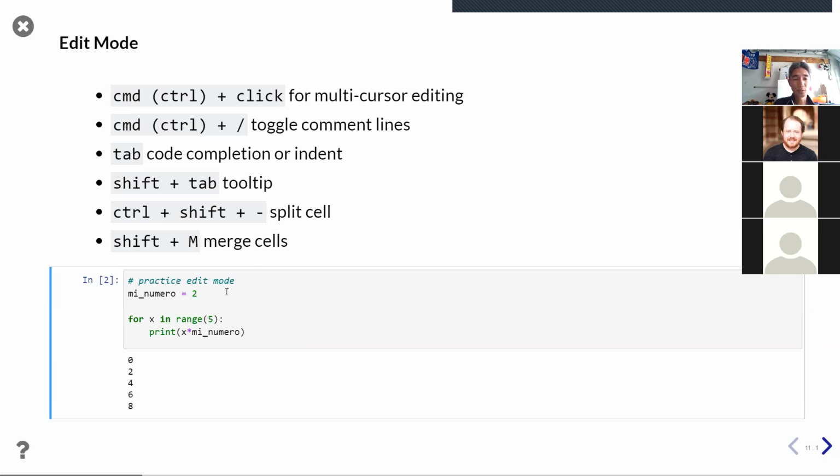The cool thing about Jupyter Notebooks is that you can change this on the fly. So I can say, instead of 2, I'm going to change this to 3 and run it again, and it recalculates and runs that cell and produces an output as well. So I'm printing the output of mi numero and multiplying this by a range from 0 to 4 in this case, okay?